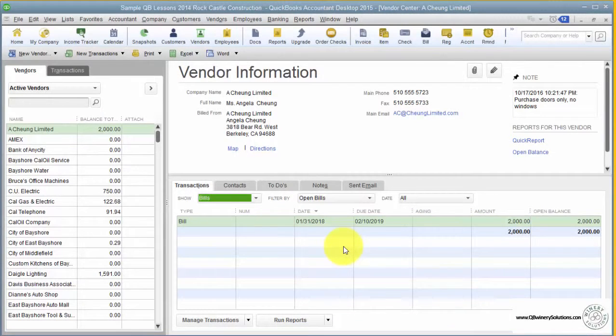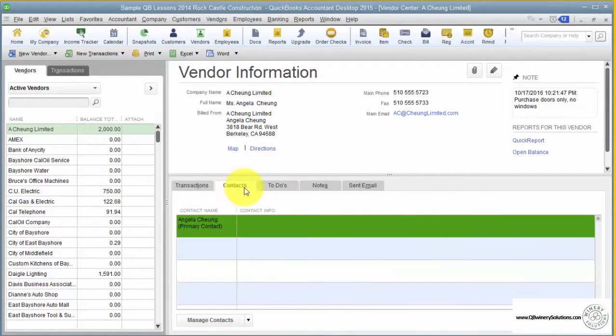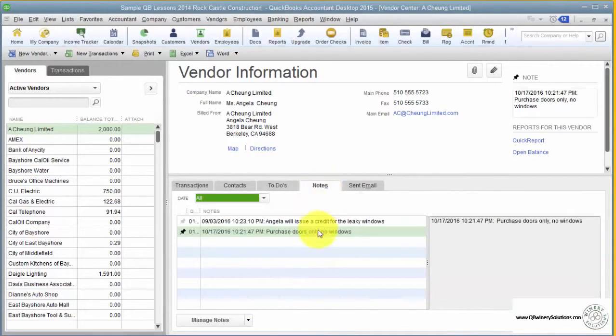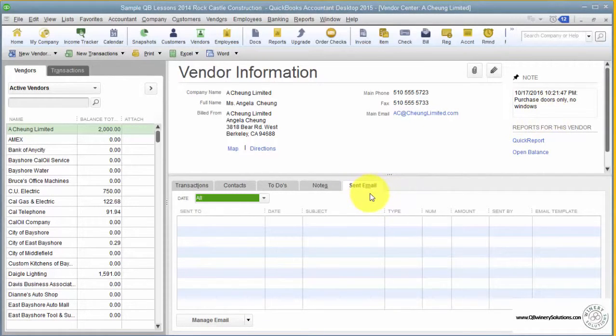There are additional tabs for more information. You can look at all the contacts. You can look at all the to-dos, and this list connects with your calendar. You also have notes, and you can also pin a note so that it appears in the upper right so that important information is visible at all times. And you have a list of all the emails that have been sent to this vendor.